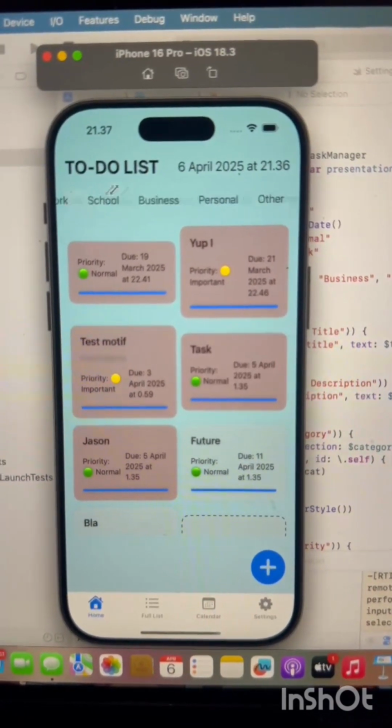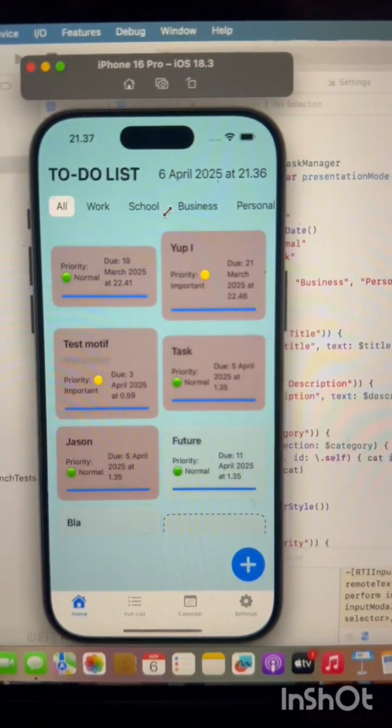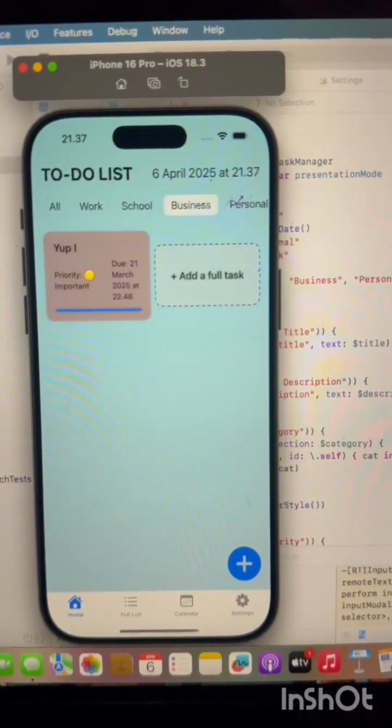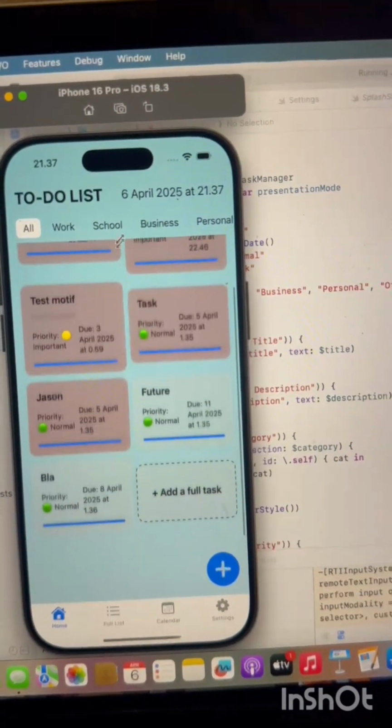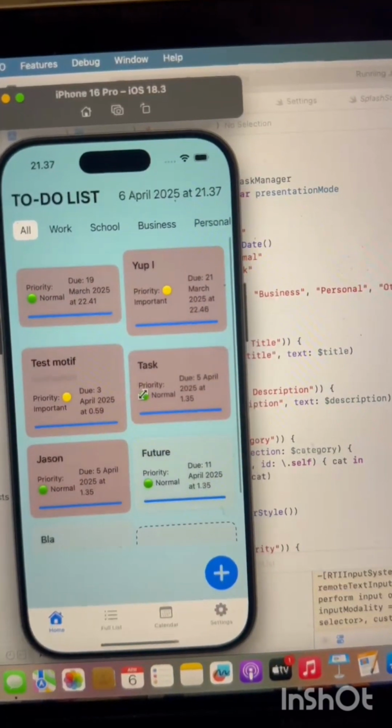And here are the categories. You can click on the categories to see which ones have any tasks. It will show you the full task. You can scroll down here and you can click on any of the tasks.